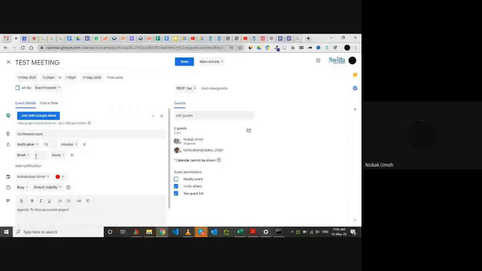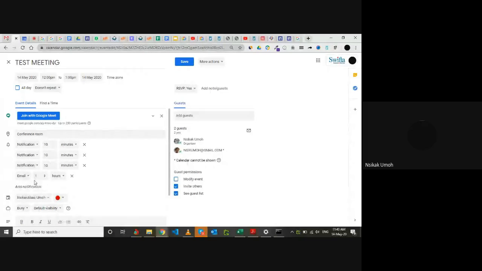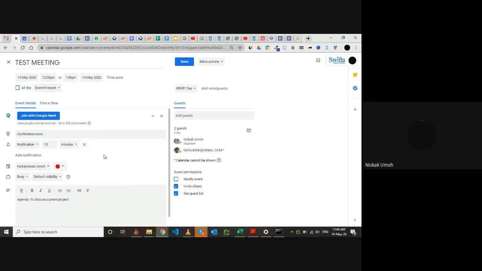So you will get 2 notifications in this case. So first will be this one, which is 1 hour before the meeting starts. It comes as an email. And then this one is a notification, which is 10 minutes before. So you can set as many notifications as possible. If I click on add, I'm presented with more options to configure reminders for your meeting. So you can select between notification and email, or a combination of both, as you can see there.